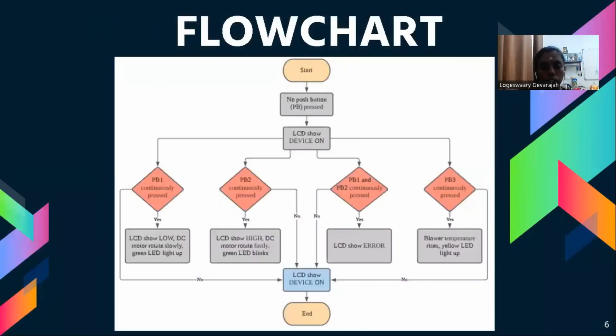The procedure: first is start, then a push button is pressed and the LCD shows device on. First, is push button 1 continuously pressed? If yes, the LCD shows low, the DC motor rotates slowly and the green LED lights up. If no, the LCD shows device on. Then is push button 2 continuously pressed? If yes, the LCD shows high, the DC motor rotates fast and the green LED blinks. If no, the LCD shows device on.